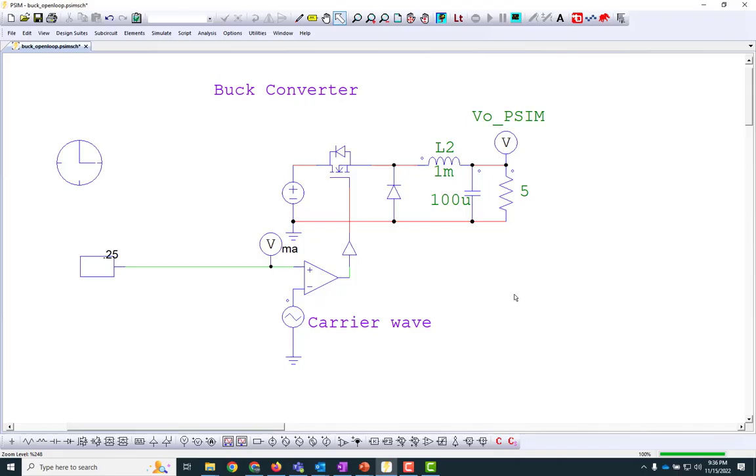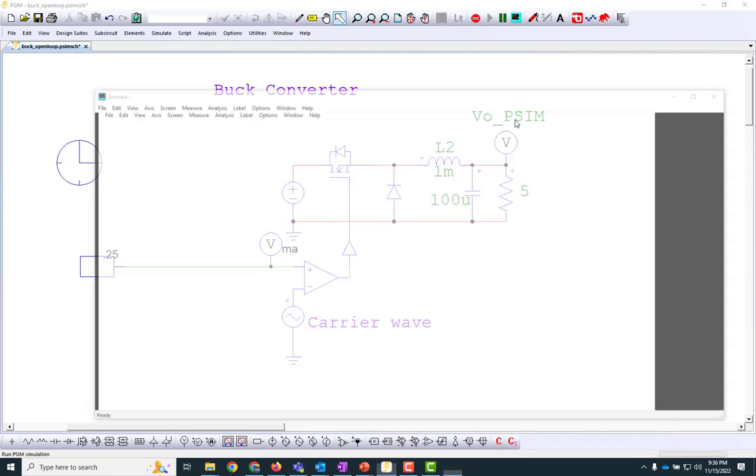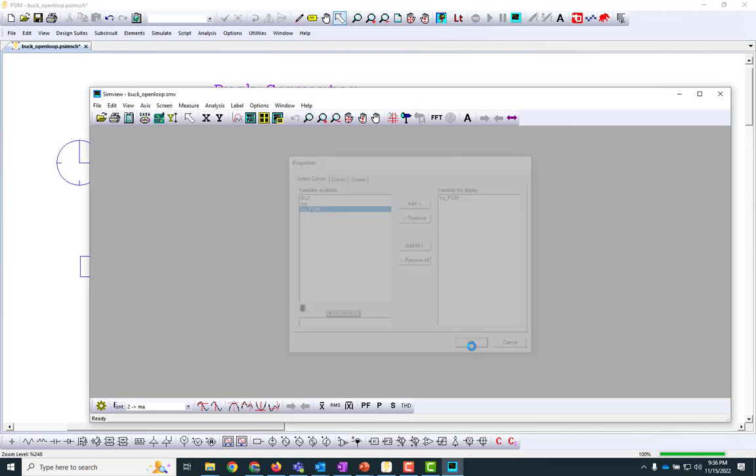Hi, my name is Albert Dunford, and in this tutorial video, we are going to look at how to link PSIM and Activate together. So I have here an open loop buck converter, and we will just run it with PSIM, and we'll see we have a waveform here.